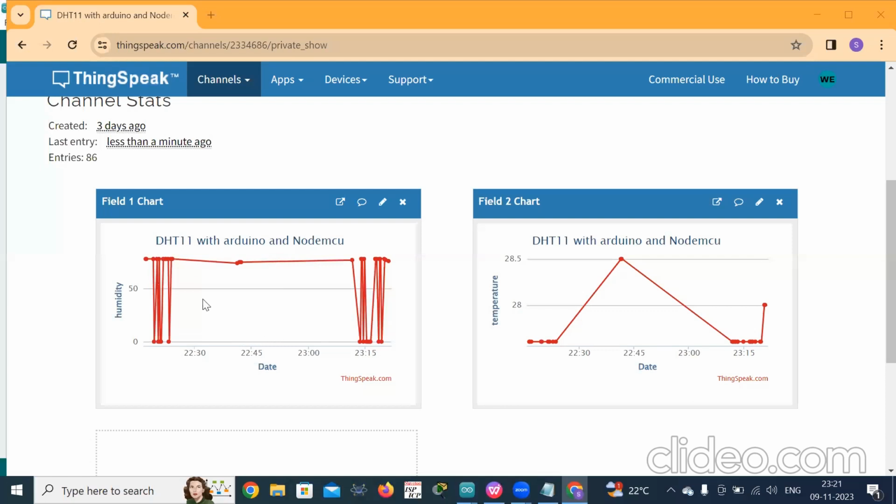This is the graph for humidity and temperature. In field 1, we have declared the humidity variable, and in field 2, the temperature variable. These 2 data, we are getting from NodeMCU. The NodeMCU gets the data from the Arduino Uno board. Because the humidity and temperature sensor is connected to the Arduino Uno board, the Arduino Uno board will send the data to the NodeMCU, and from NodeMCU, the data is coming to ThingSpeak.